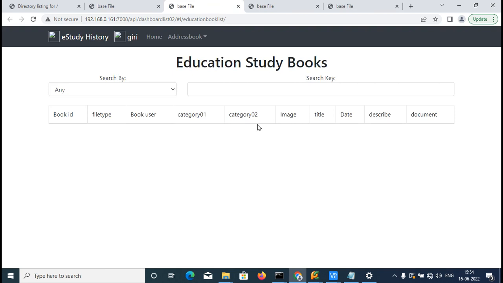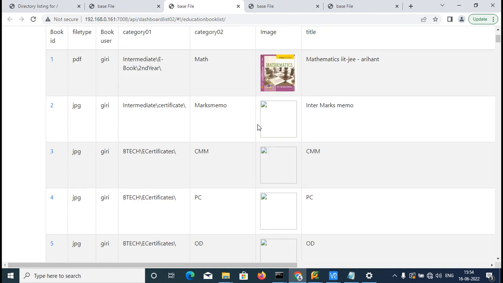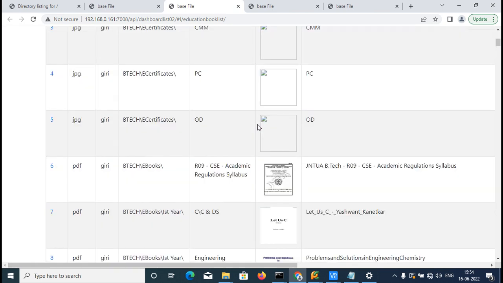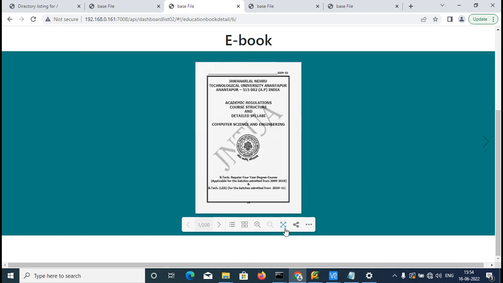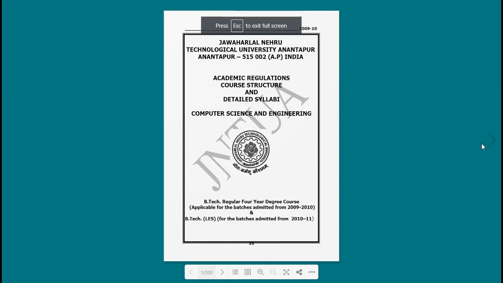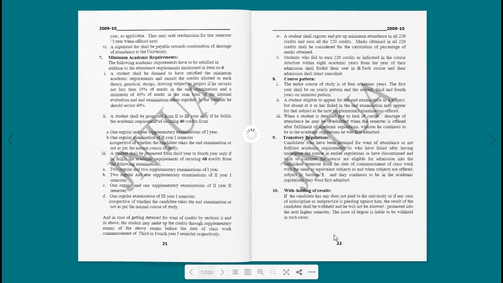The front-end framework is handling fetching the data from the endpoints. Here all the data is coming from the endpoints. Once I want the BTech syllabus book, I want details. After loading the information, this is a syllabus. At the time I was studying this syllabus, I followed it. I completed my education.